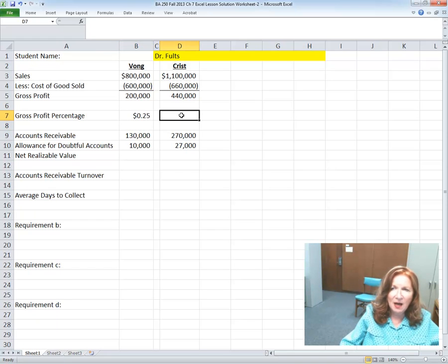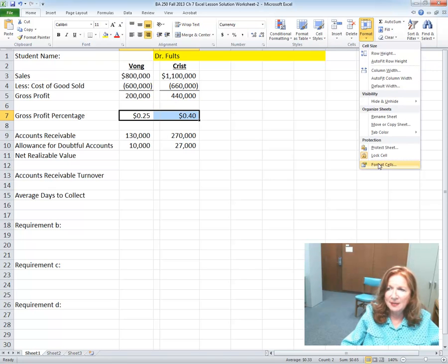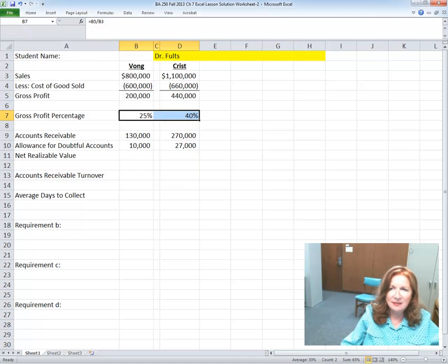And then for the gross margin percentage, I want this to equal, I use the equal sign, and now it's going to be D5 divided by the sales, and it's 40. Now these two cells are not formatted the way I want them because I wanted a percentage. So I'm going to go up to Home, come over to Format, come down to Format Cells, and come here to Percentage. I'm going to take out the decimal points, and it will tell me that they're 25% and 40%.